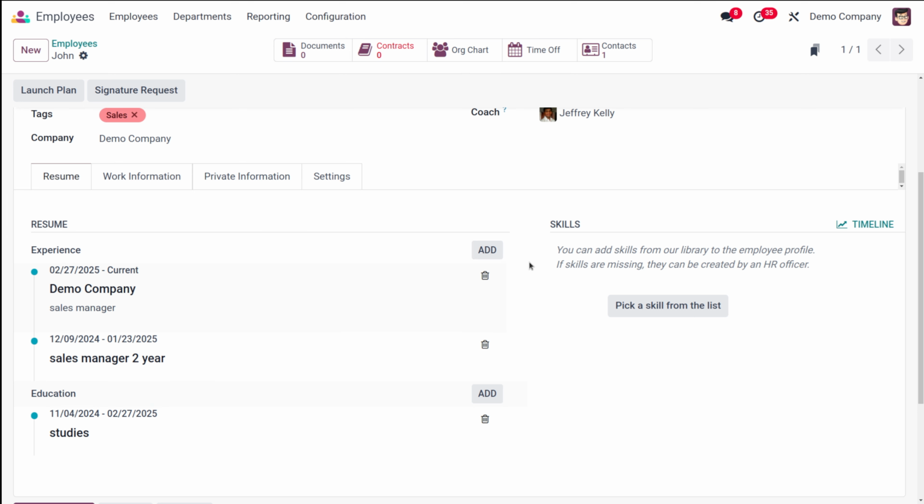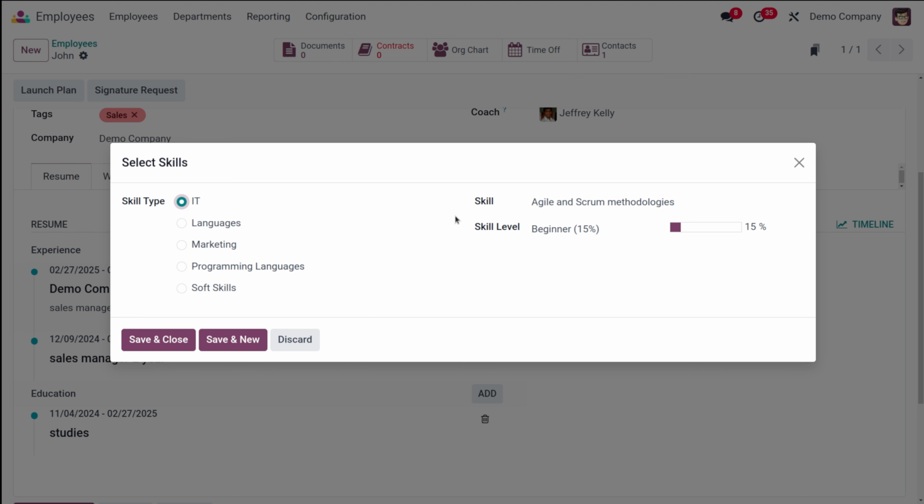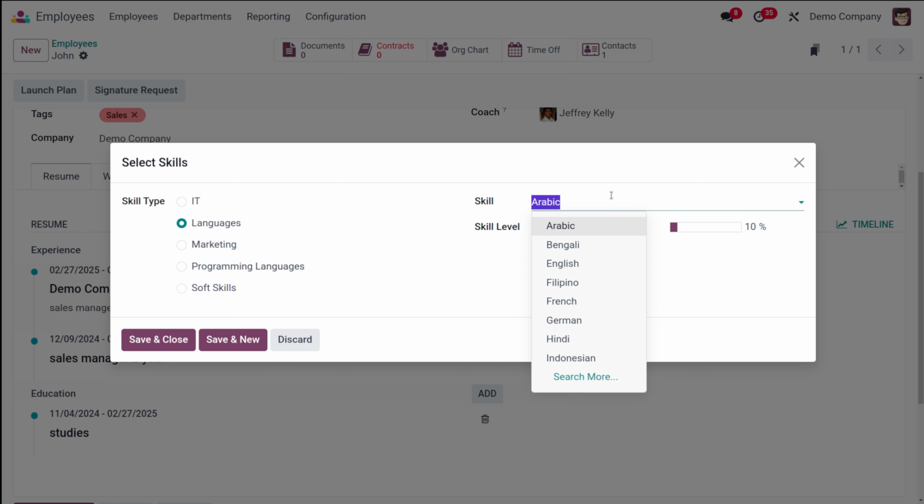And then you have the skills. Okay. So if you click on pick a skill from the list, you have the option to select the skill type. So you can select the skill type like language, marketing, technical skills, or whatever it is. So I'll put language, and then under the skill, you have to specify a particular skill over there. So for language, I'm putting English.